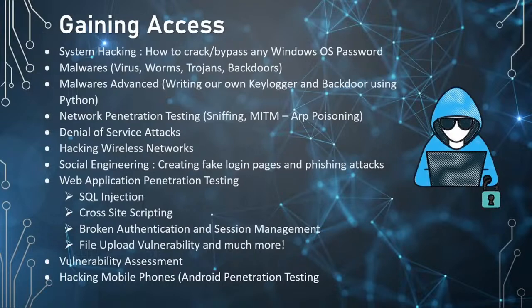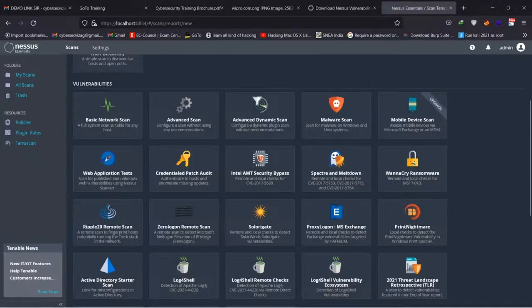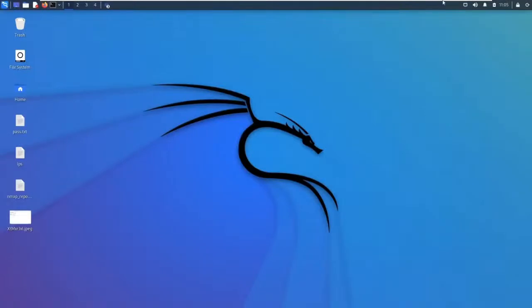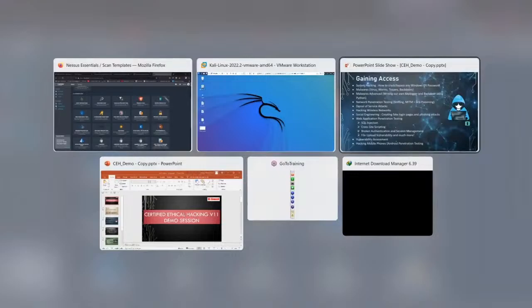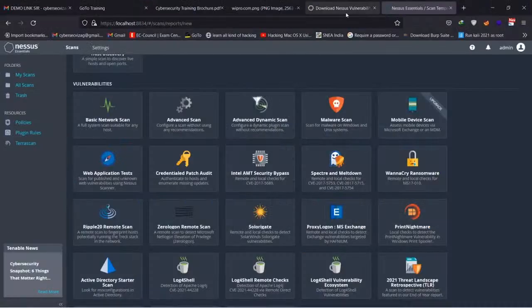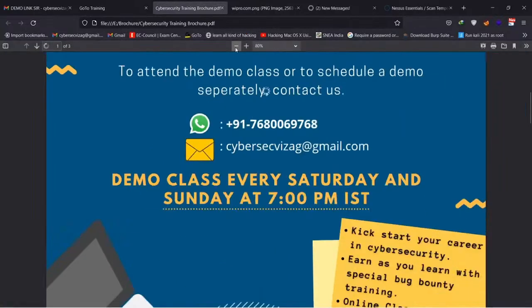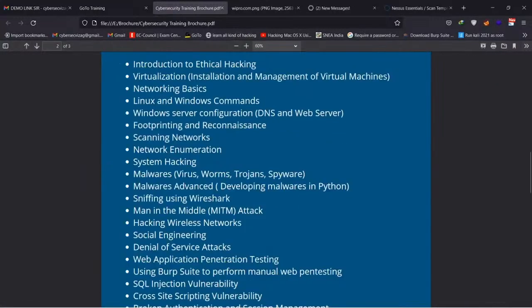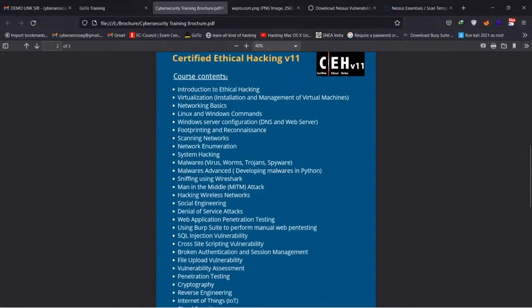To list out a few tools, we'll be using Nessus, we'll be using Nmap, we'll be using Burp Suite, we'll be using the main Kali operating system, which I have over here, as you can see. Before that, let me show the course content as well, guys, very quickly. So yeah, this is the course content for the whole course. And the course is for a duration of 35 days, where we learn from the very basics itself.